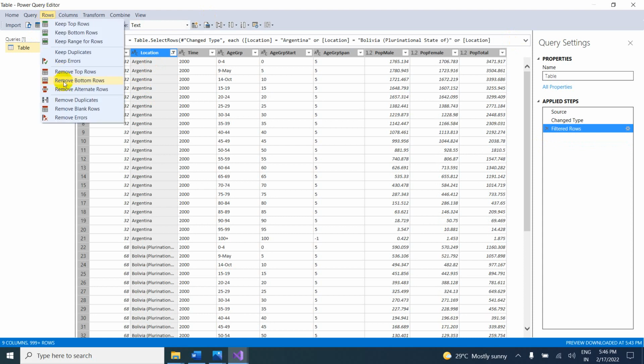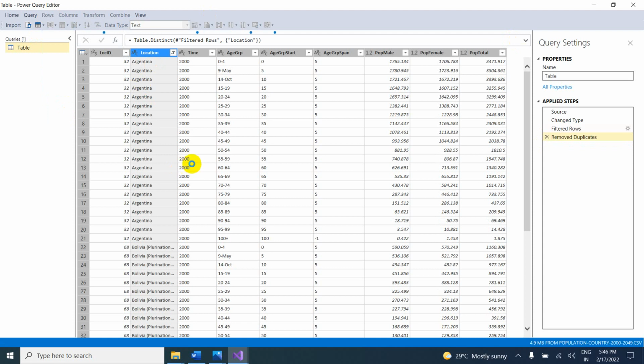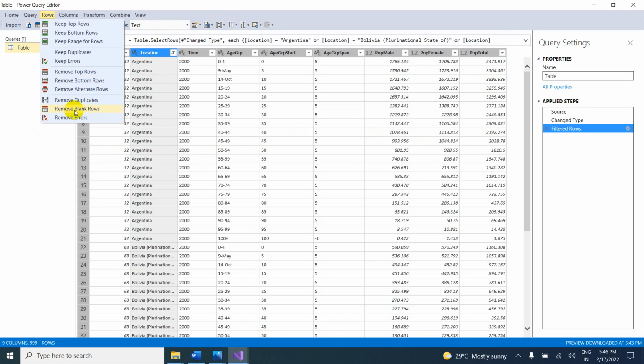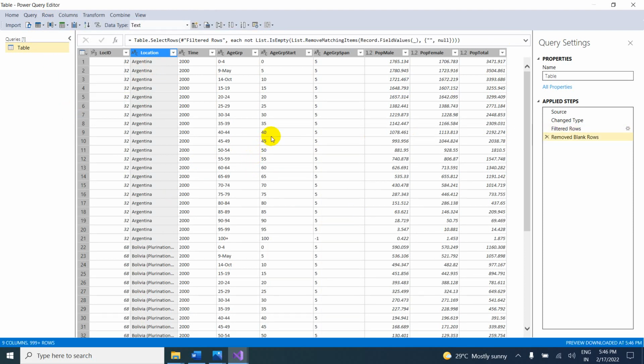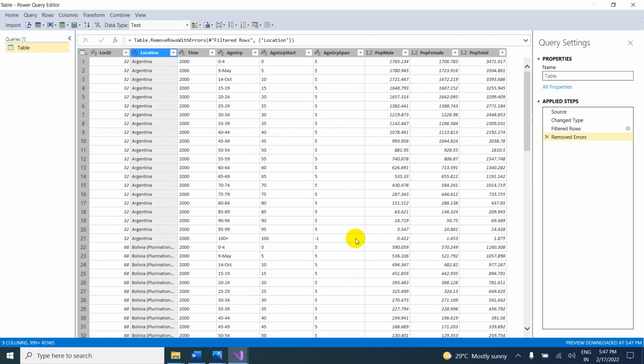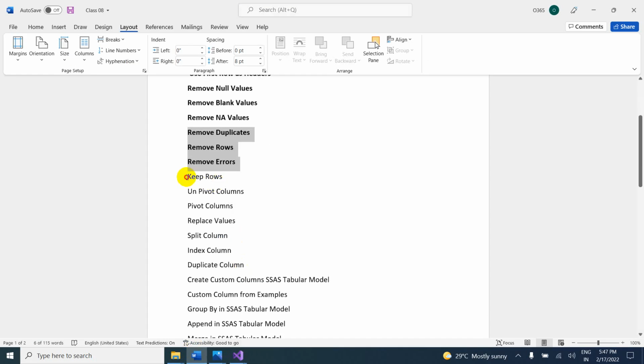And remove alternate rows, same thing. Remove duplicates: any duplicates, it will take off. See this, remove duplicates, and remove blanks. Any blanks in the rows, that will be taken off. And remove errors: any errors are going to be taken off. And keep rows also is the same thing, I just showed you, right?